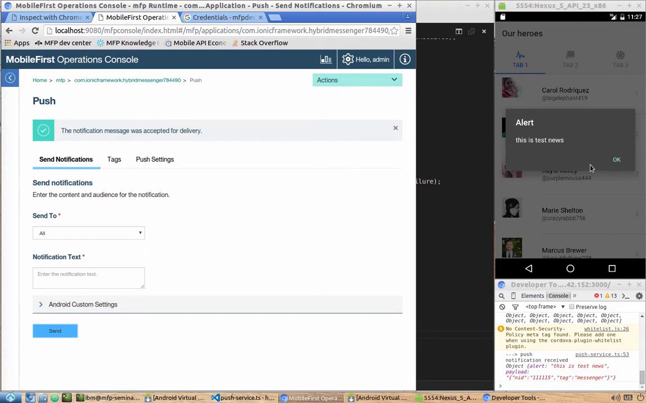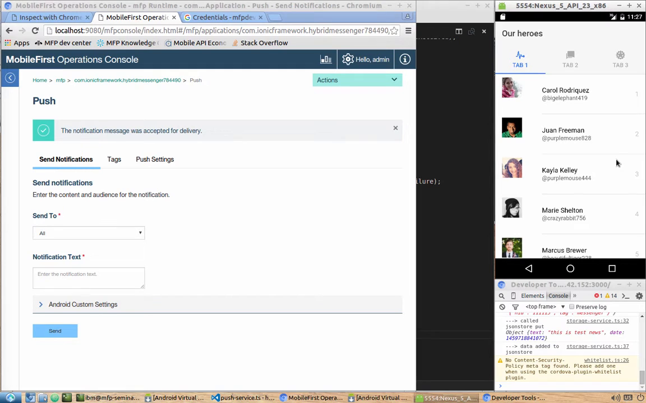Okay, so we have a test push message. Once we click OK, we should be able to put it into JSONStore. If everything works, yep, you can see the data is added to JSONStore. So the next step for us, and the final one actually, will be to get this data once we are navigating to tab 2.